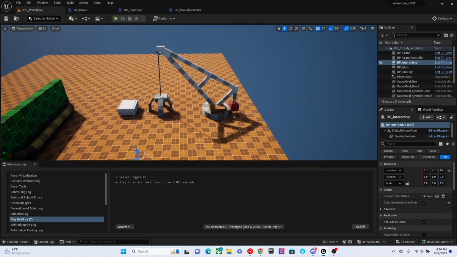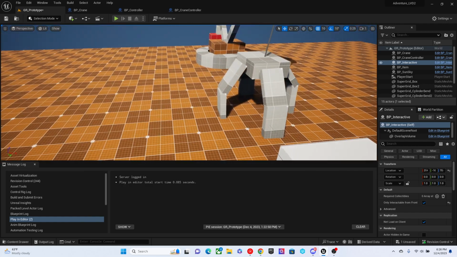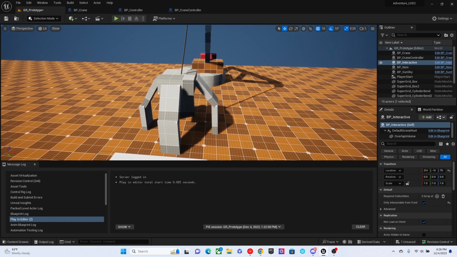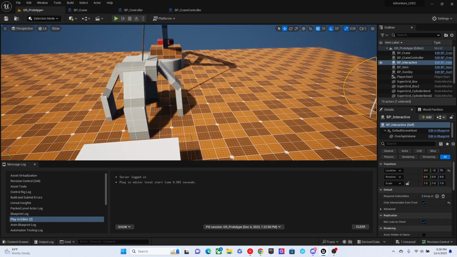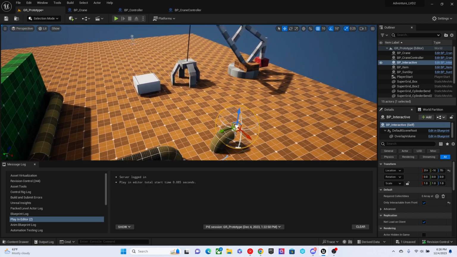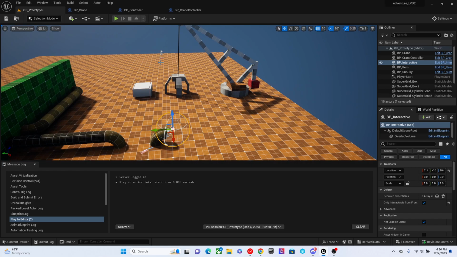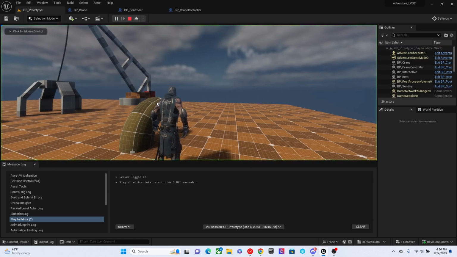The way I'm probably going to be doing that is having its current location with the set relative location and changing its position towards it. So I will do some experimentation with that and see how that goes, as well as the crane itself. So let's start the video here.